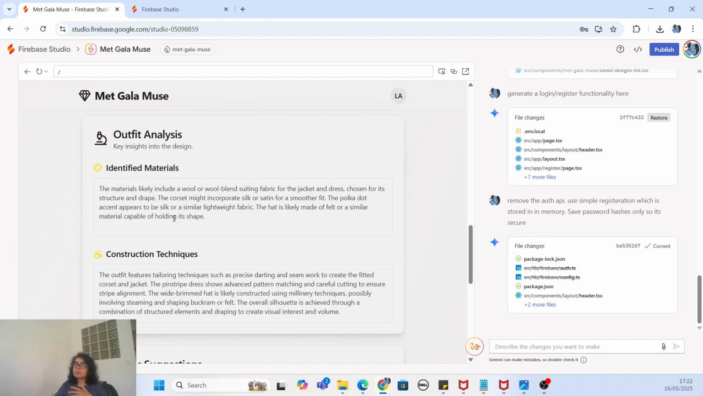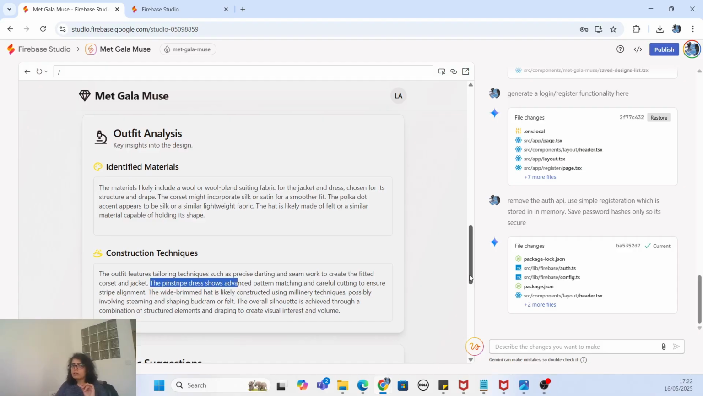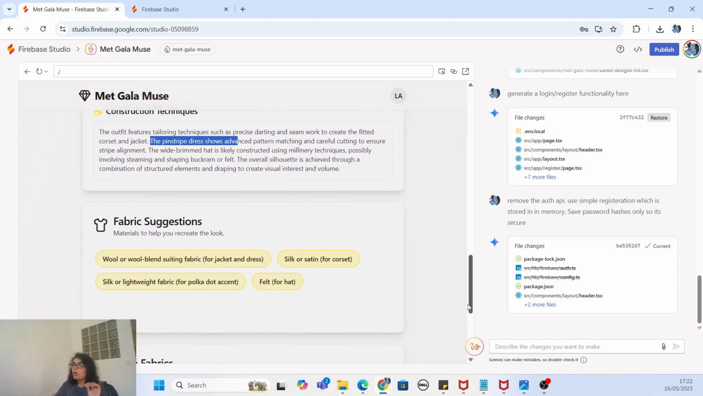I think the people who are actually fashion designers must be ecstatic about this application. Not only that, it gives me the construction techniques as well. It says that it's tailoring techniques like precise darting and seam work to create the fitted corset and jacket, and the pinstripe dress shows advanced pattern matching and careful cutting. So obviously guys, this gives me quite a lot of insight into the dress, and it also makes me sort of informed that if I want to have these looks for myself, what are the things I should go for.